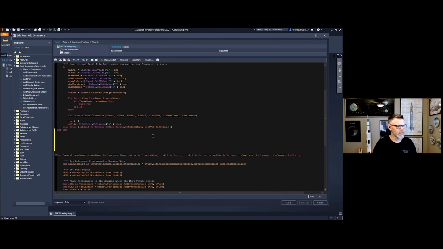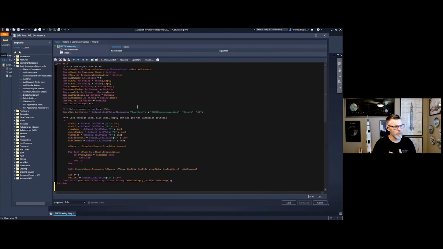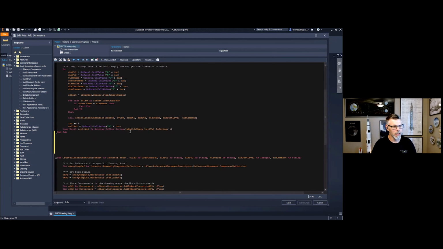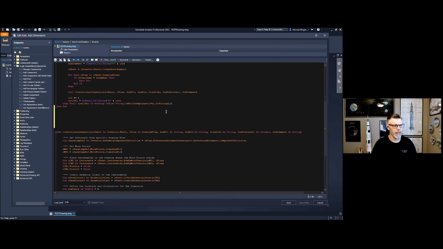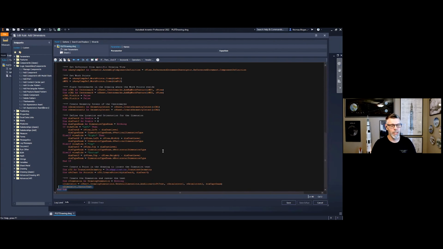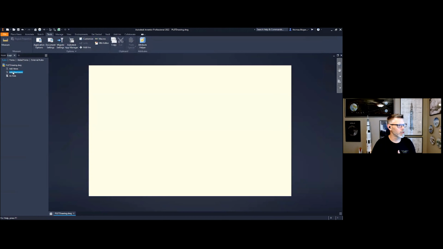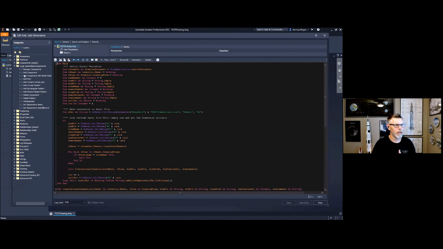So what does this all mean? Well, I have a main routine that collects the information necessary to create the dimension. And then I pass all that information to another routine that actually creates the dimension itself. Okay. And another example of what I'm doing here. So, not add dimensions. Don't want to do that one again.